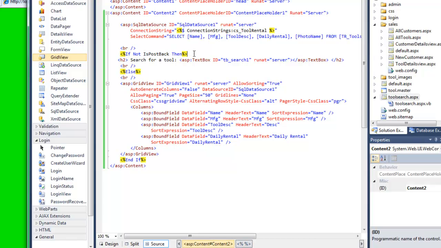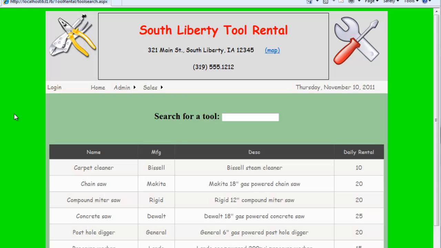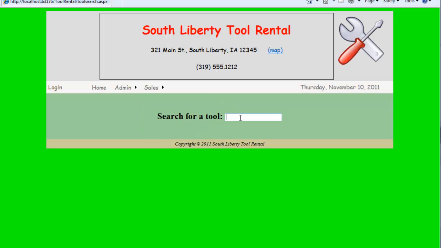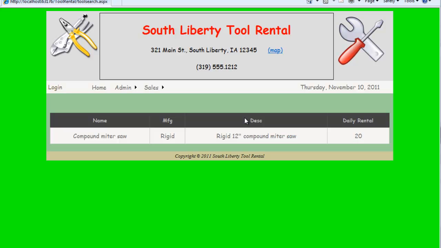So if not is postback, then let's display the grid view. And if. So this all looks correct. So let me just close this and start over. That's better. So we can search for rigid. All right, and now it displays the grid view.